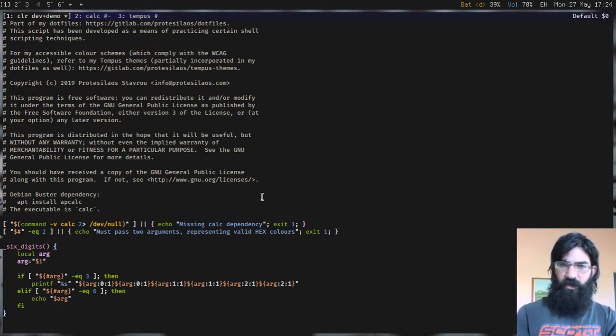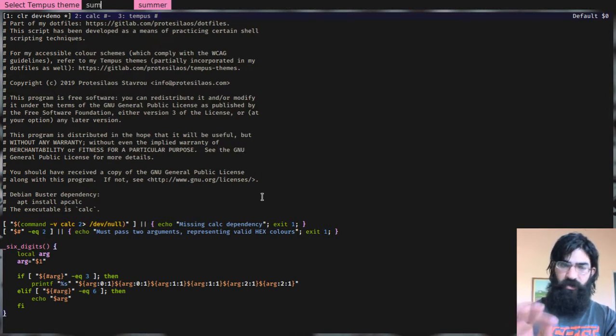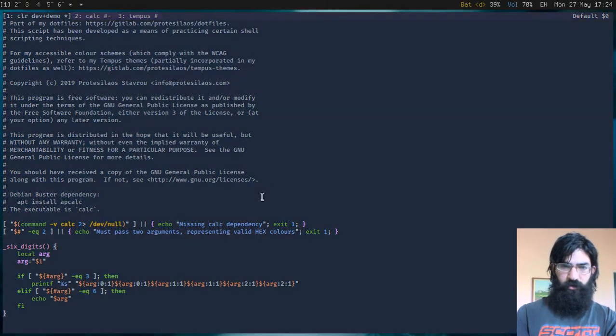And I can use this to switch either to a light theme or to another dark theme that has a lower contrast ratio between foreground and background colors. So I will do just that for the purposes of this demo. Let's switch to another dark theme that has a lower contrast ratio, still accessible but lower. Tempus Summer. Let's switch to that.